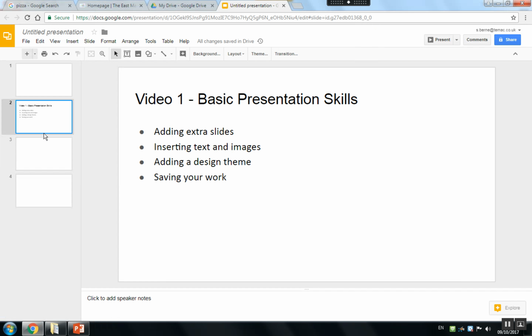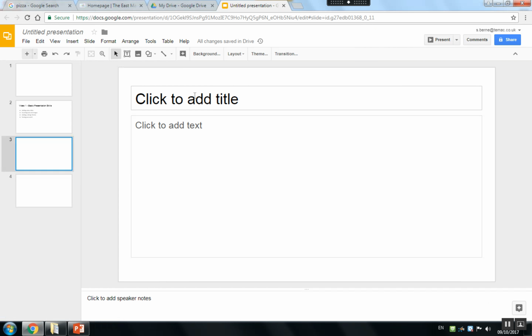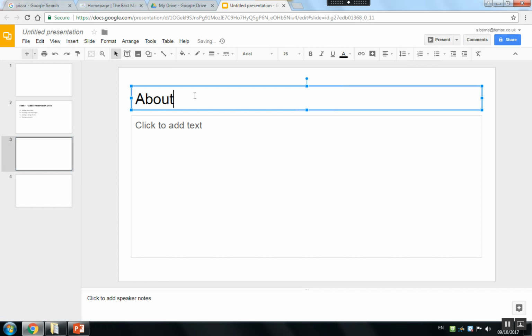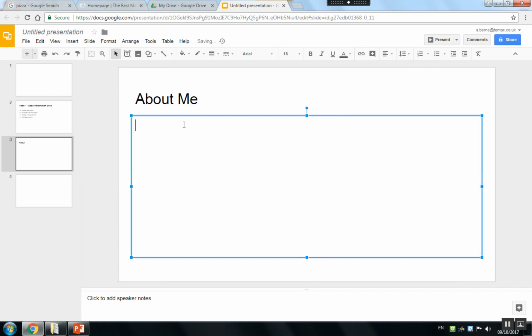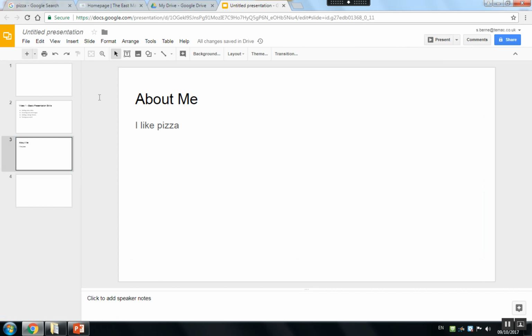The next thing is inserting text and images. The first thing I'm going to do is insert some title text just by simply clicking on the box and typing. If I click on the box to add some text, you can see I've got my cursor blinking. I can just type in there. There we go, I like pizza. So really simple to insert text.